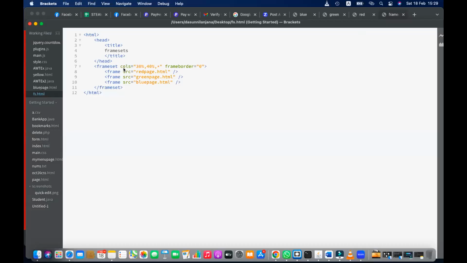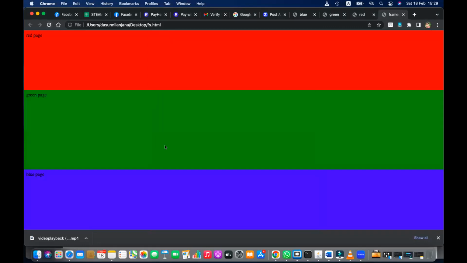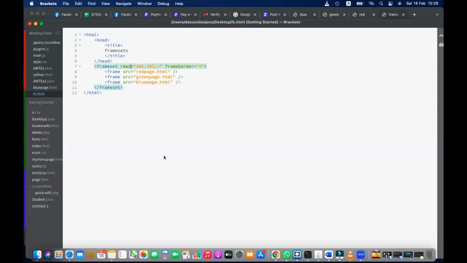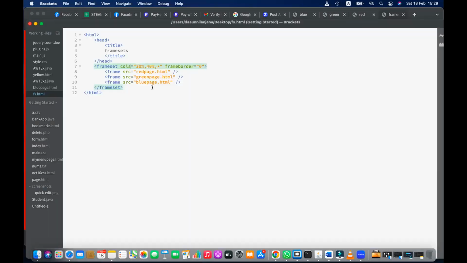Let me change this to rows. If I change this to rows, save, refresh, you can see the pages in the other direction. If I change it to cols, it will be in this direction. But if you need both cols and rows, you need to do it like this.